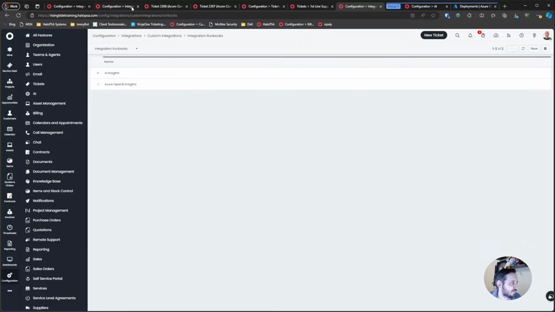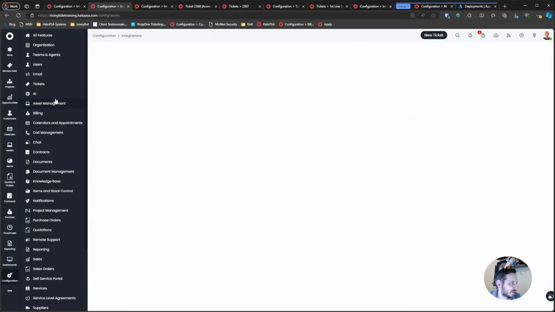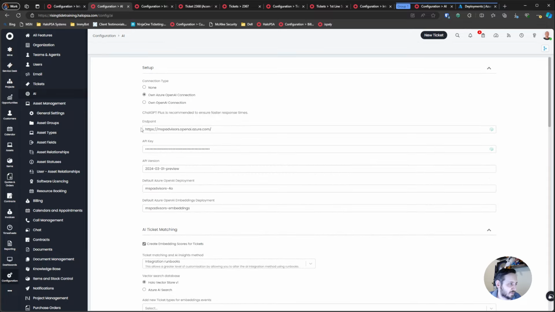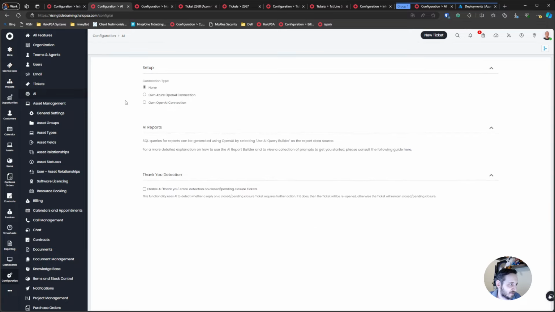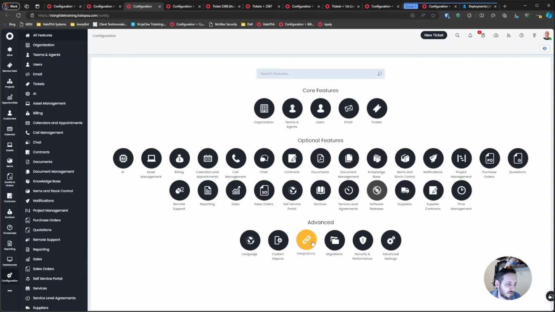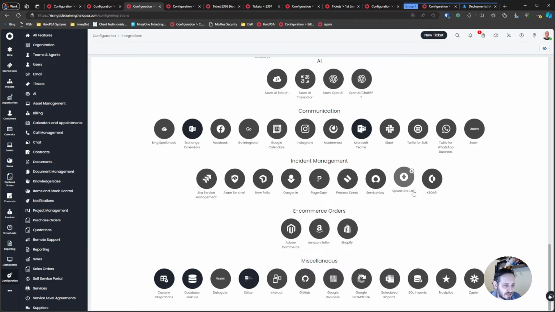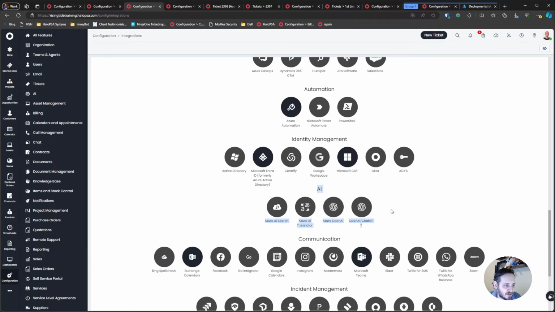So let's go to integrations really quick. Let's go to AI here actually, and we're just gonna mark this as none and see what happens. If we set this to none, what we should be getting is AI should be disabled at this point. So if I go look at my integrations and go to the AI stuff, we should see both Azure OpenAI and ChatGPT are currently disabled.